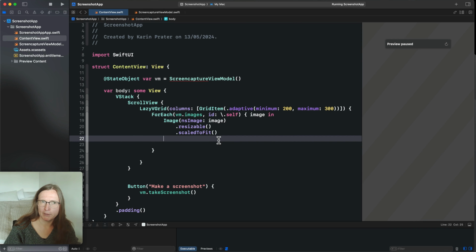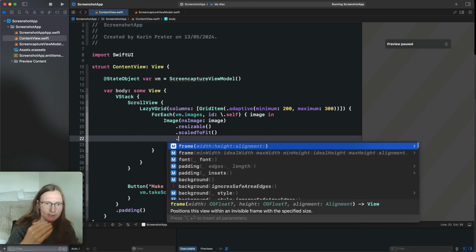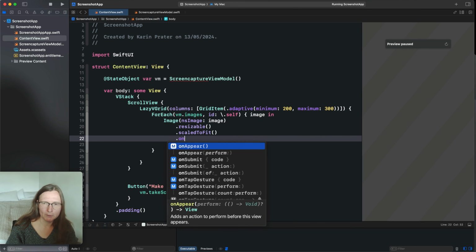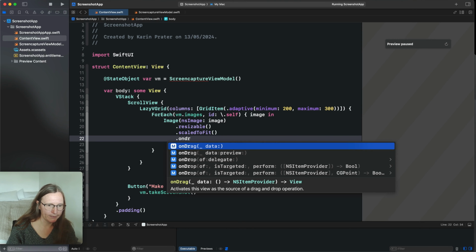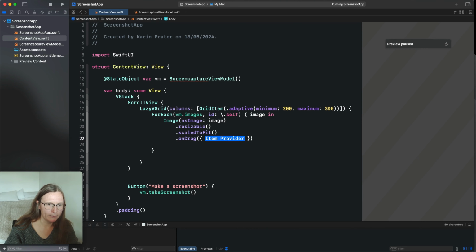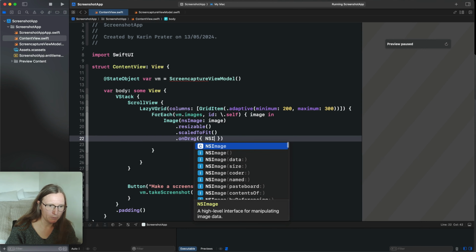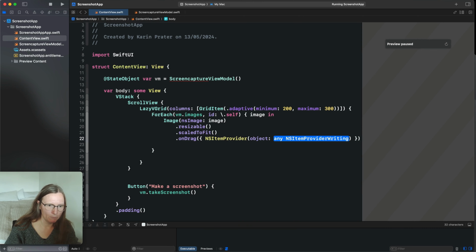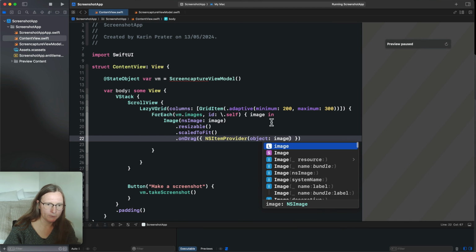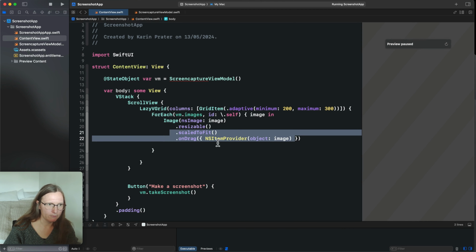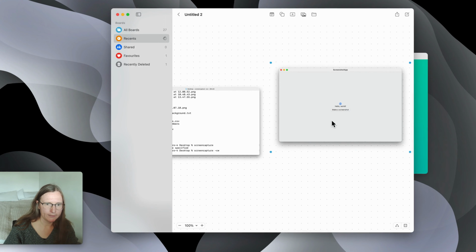Now that we made the screenshots and we collected all of them, the last thing that I want to add to our very basic application is the ability to drag these images into other apps. There are multiple options to do this. One of them is onDrag, where you provide an NSItemProvider with object, and here I'm passing my image. Luckily, NSImage works with an item provider, so let's test this again.